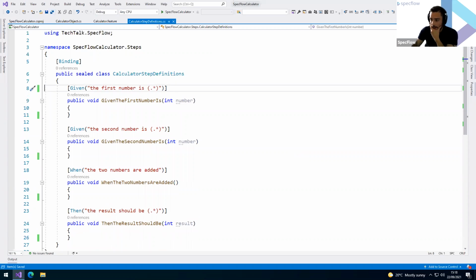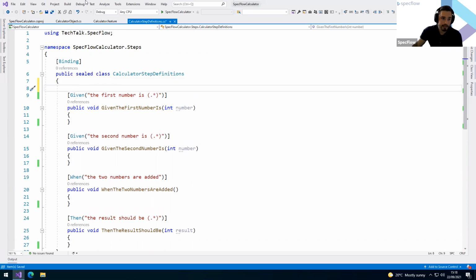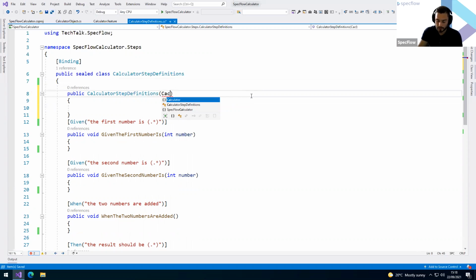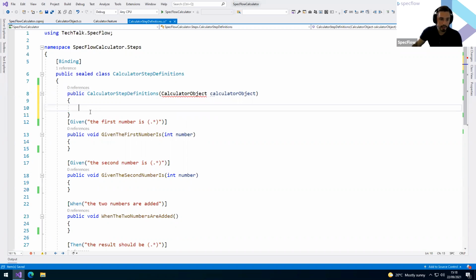And we'll just save that there. So like I say, we need to actually get an instance of our calculator object into this step definition so we can interact with it. So I'm going to generate a new constructor, and I'm going to add a reference to our calculator object. And we'll just call it calculator object.